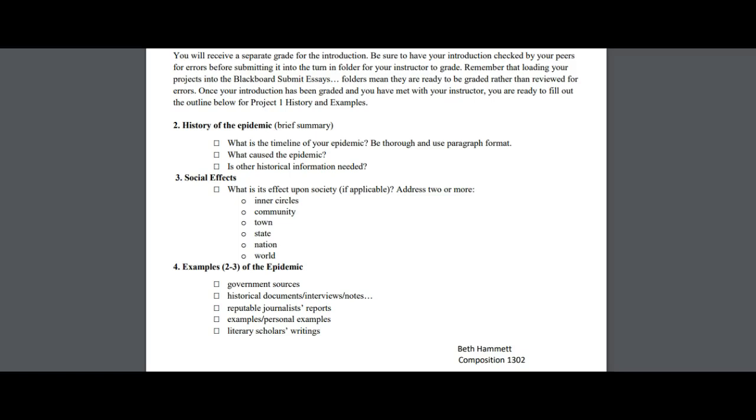Social effects. What is the effect of your topic upon society? Try to use 2 or more of these. If you start with town, then go down to state, nation, or world. If you do inner circle, then choose one of the others as well. You don't have to address each issue or each society there, but try to do 1 or 2.